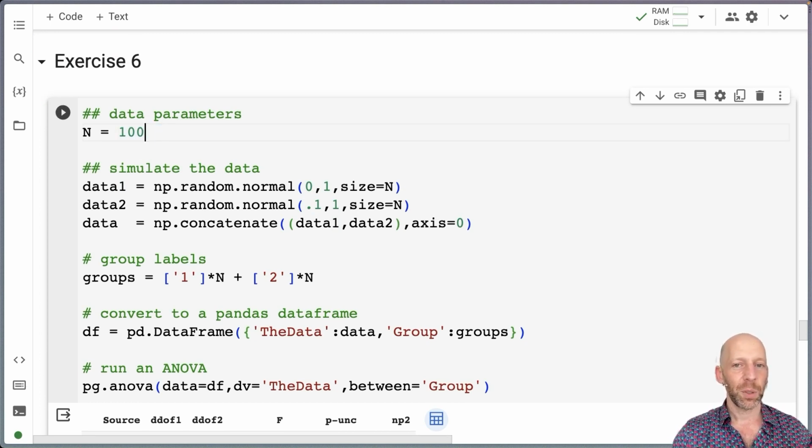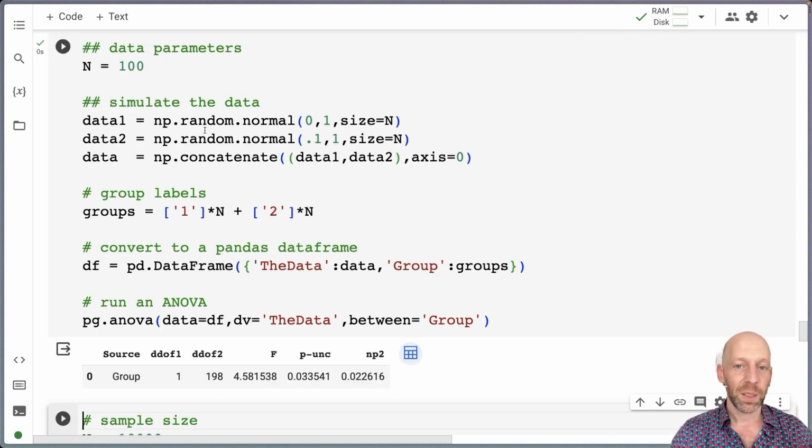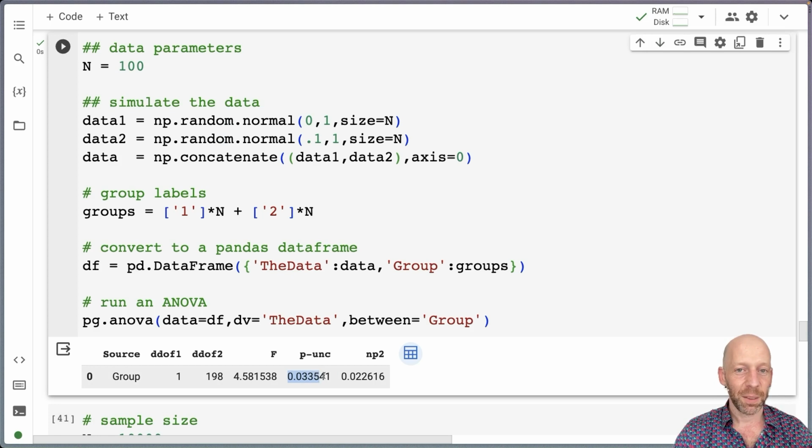So we can do a sample size of 100, which is still a pretty respectable sample size. And now we still get a significant p-value. And a lot of studies have sample sizes in the range of, let's say, 60. This is actually a sample size of 60. It's 30 per group. That's a pretty respectable sample size.